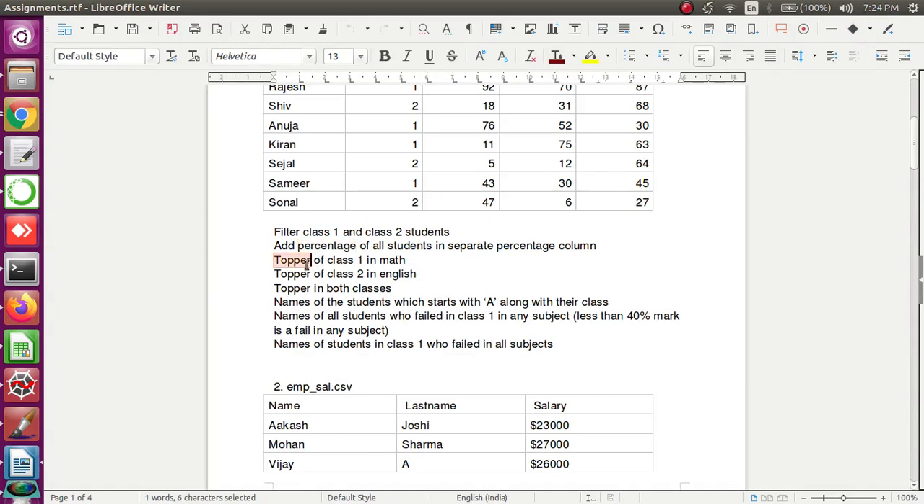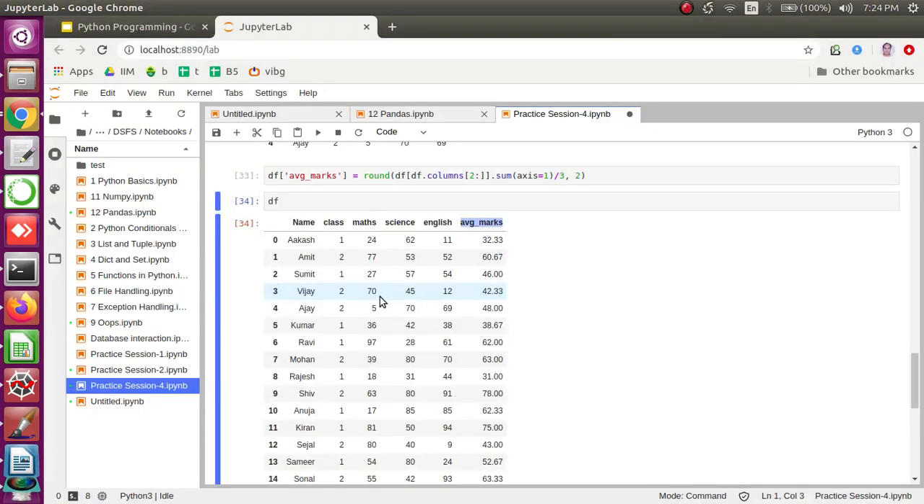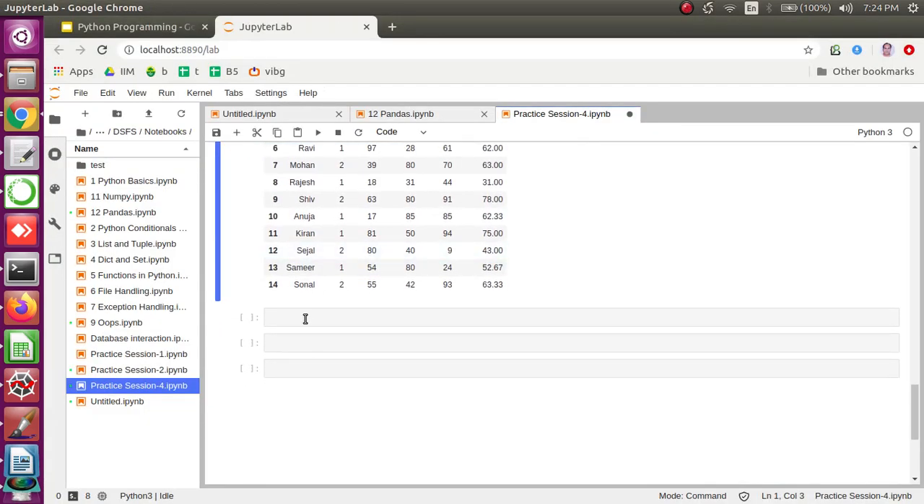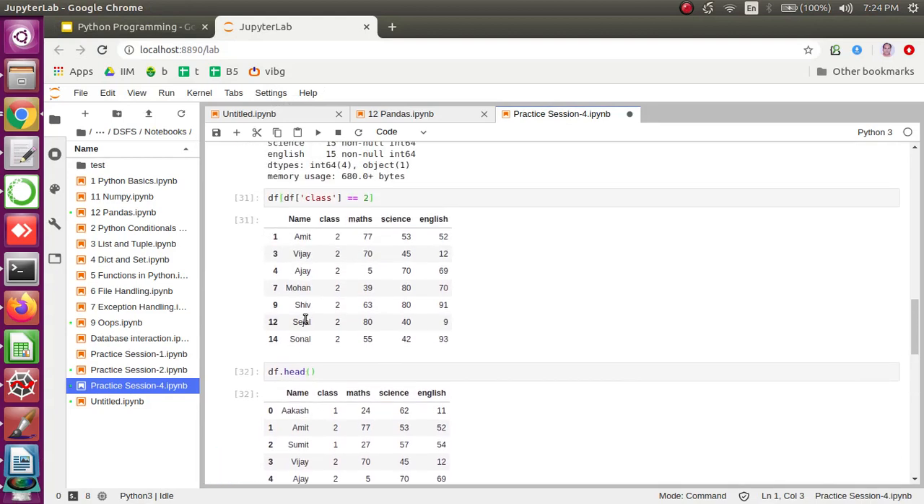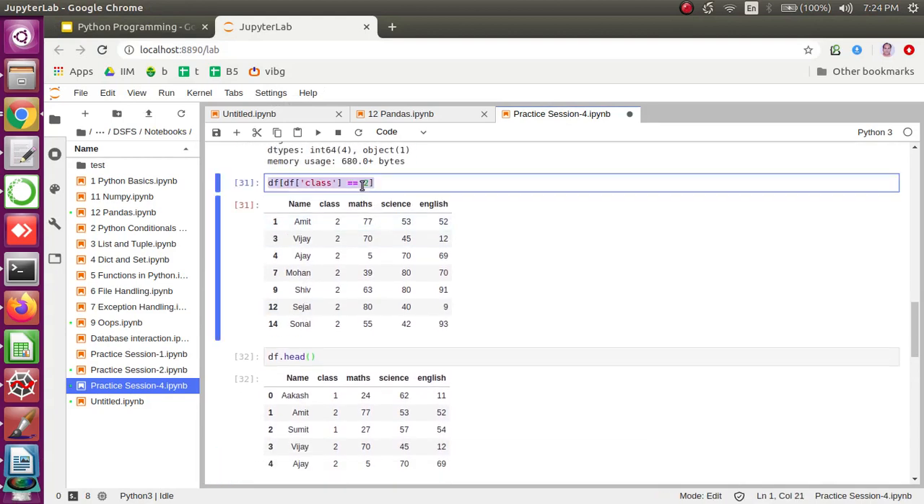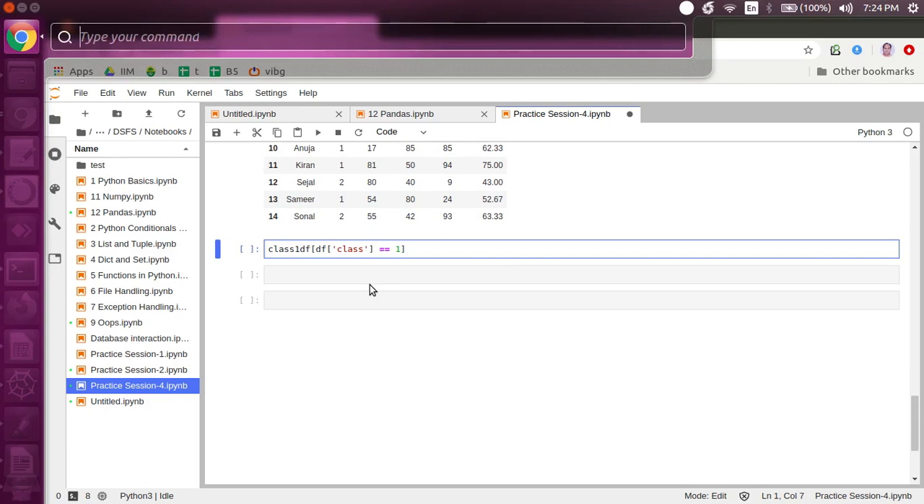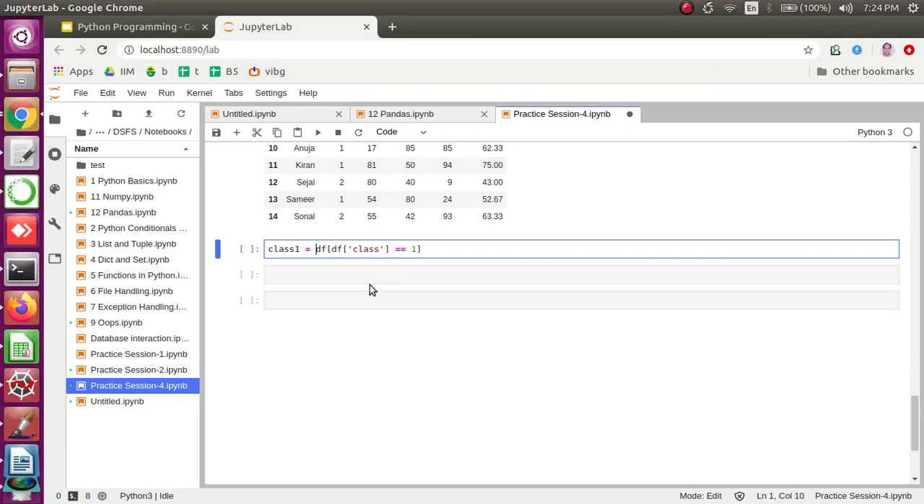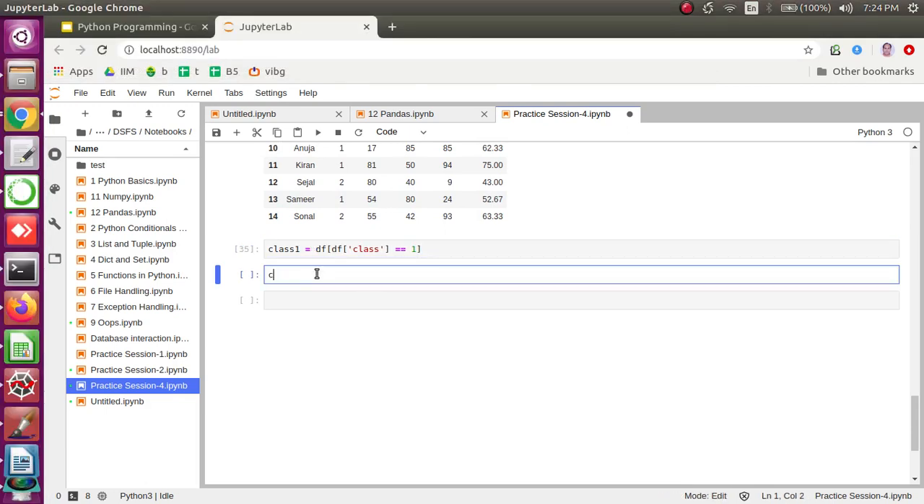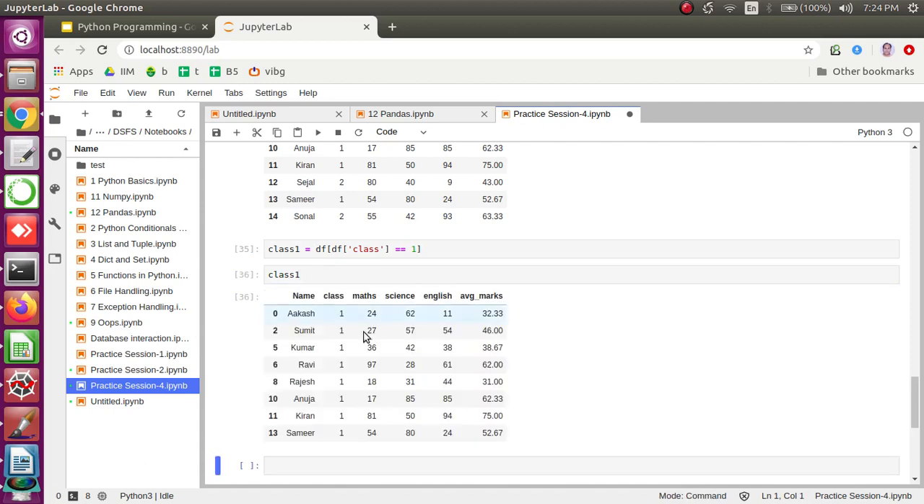Okay, so how to get the topper of class 1? Obviously we have the class 1 details here. Let's say I have the class 1 details. We can do that, so this is how we can have class 1 equal to. Okay, so now if you simply check class 1, you have all the class 1 students.